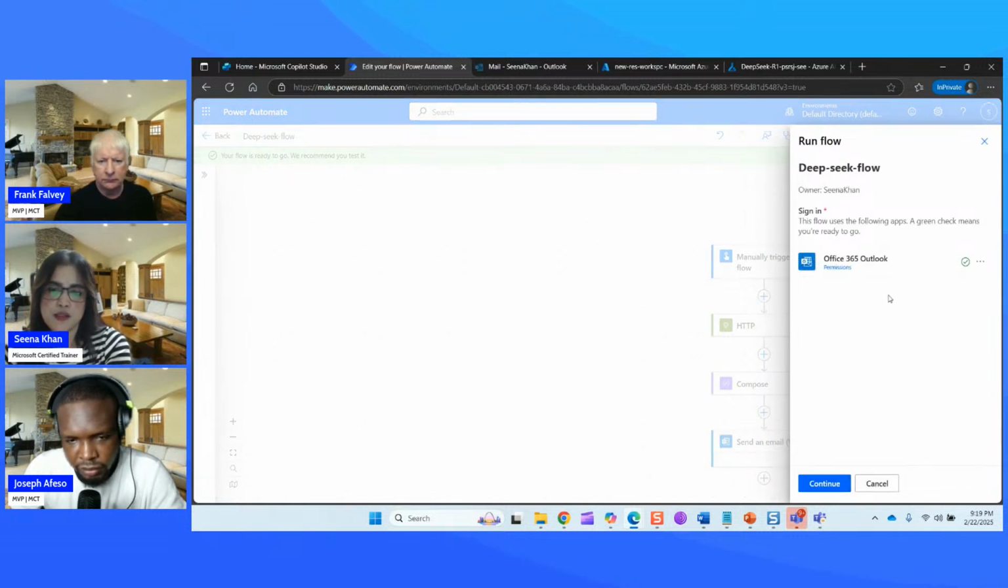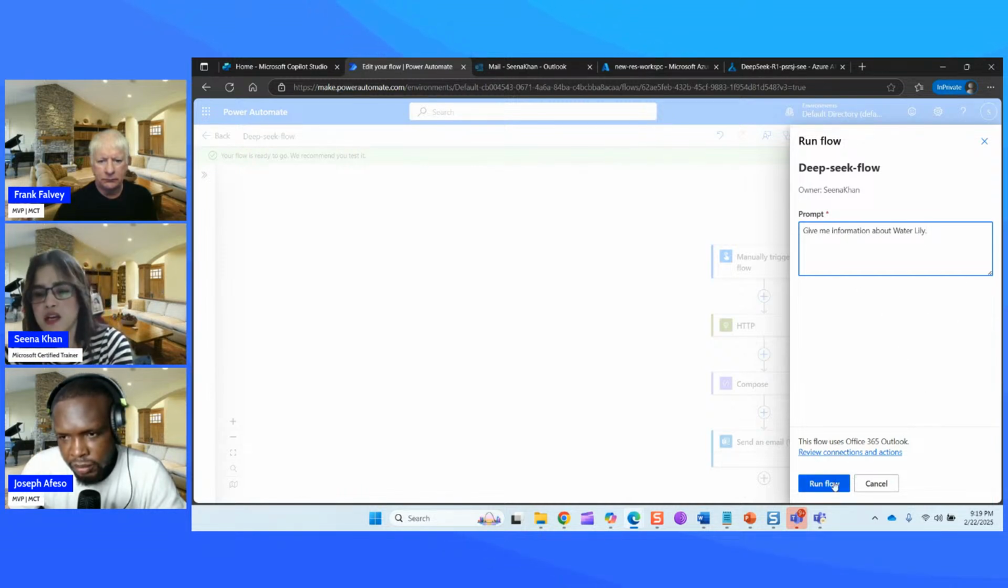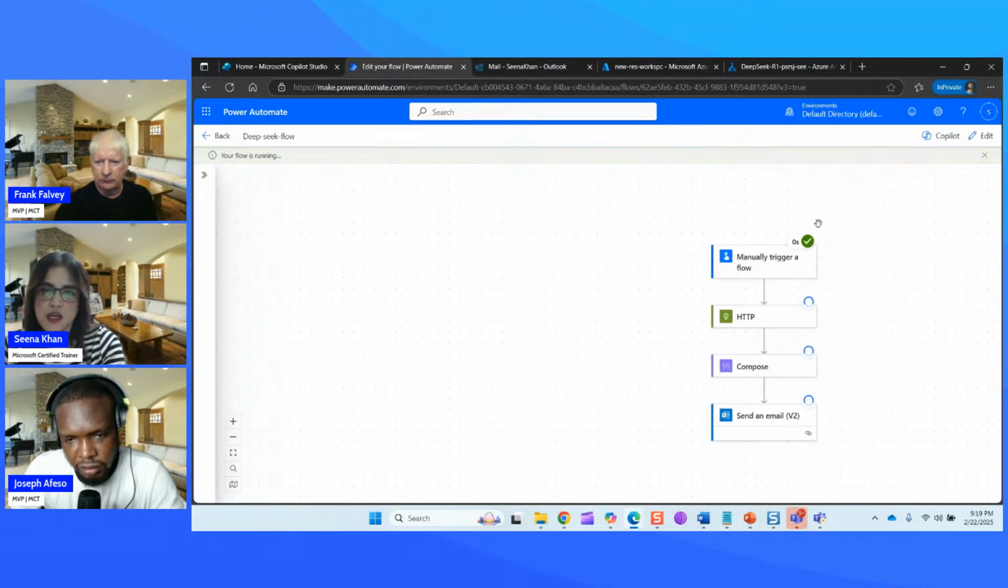Okay, Office 365 Outlook permission is needed, so it is already permitted, and here I'm just providing a prompt. Okay, commit information about water lily. So here this is just a text. We can add some mathematical problems also, and it will provide you with the answers. So run the flow, click on done. So here it is executing. It will take a little bit of time to complete this process.